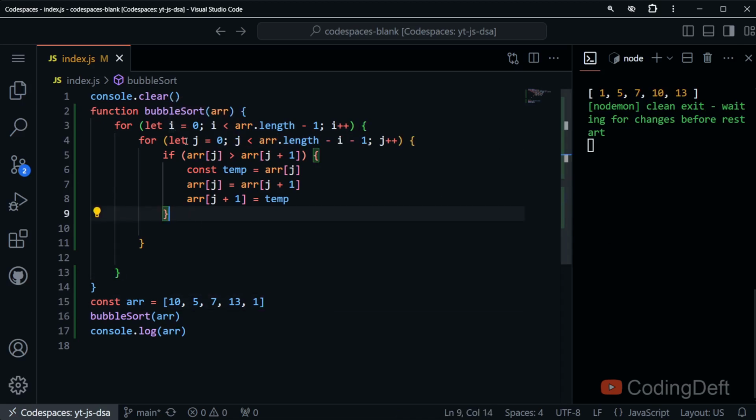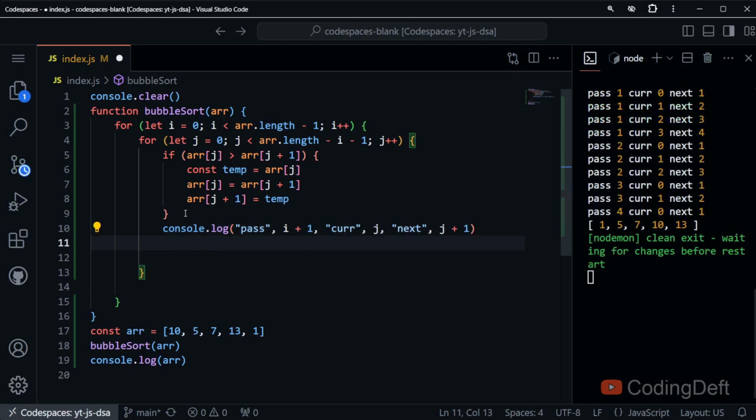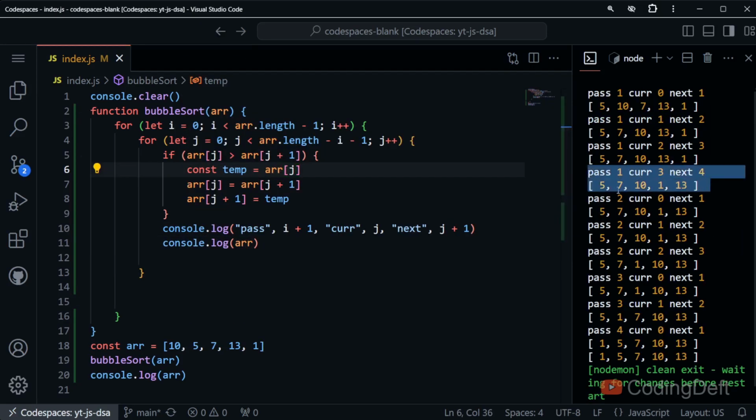Now what we can do is we can print i, j, and the array to trace the execution. i is nothing but the pass number. Since the index is starting with 0, I will add 1, and let me print the current index, that is j, and the next index, that is j plus 1, and let us also print the array. So now we can check at the end of the pass how was the array.